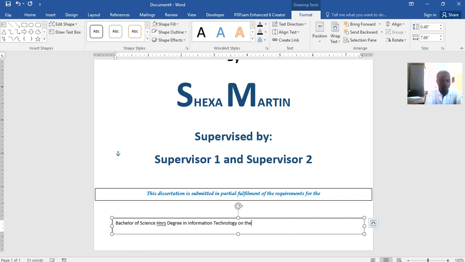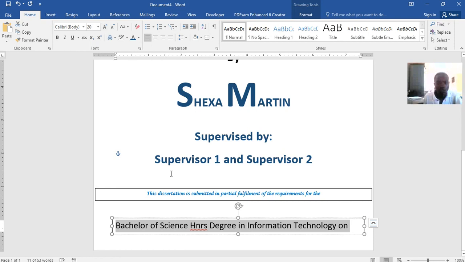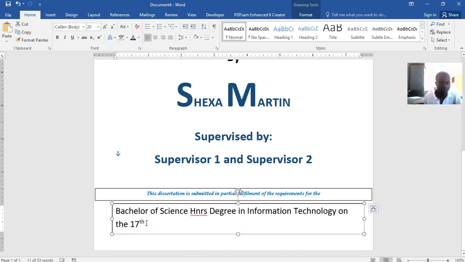On the 17th. Is it 17th or 18th? I don't know. No. So I highlight TH there because it's a superscript. So I click there. So it's now a superscript. Some may not see this, so I'm going to change the size of that to that and change my font. So that's how I did it. You highlight it. If you want to remove it, you click on that superscript here.